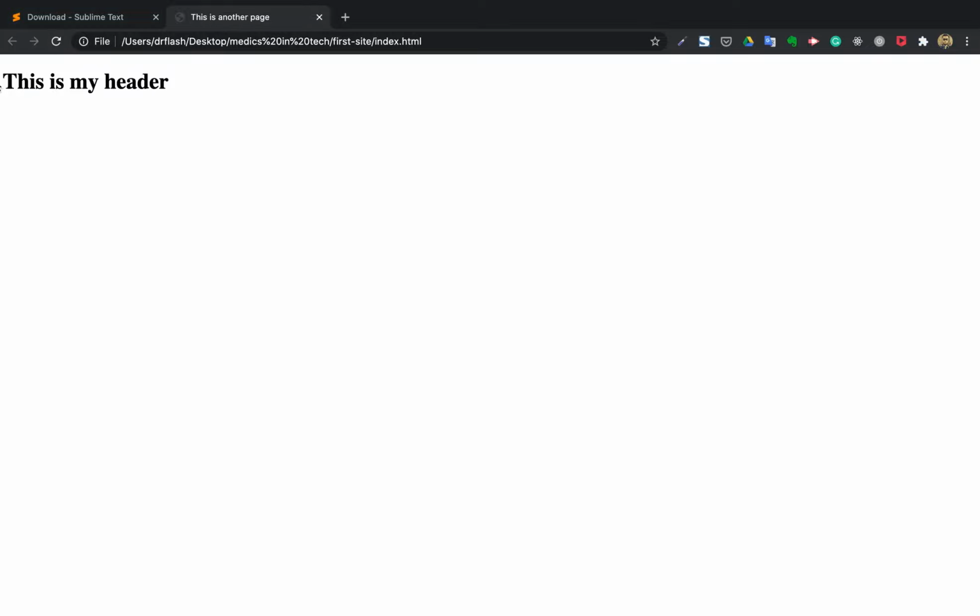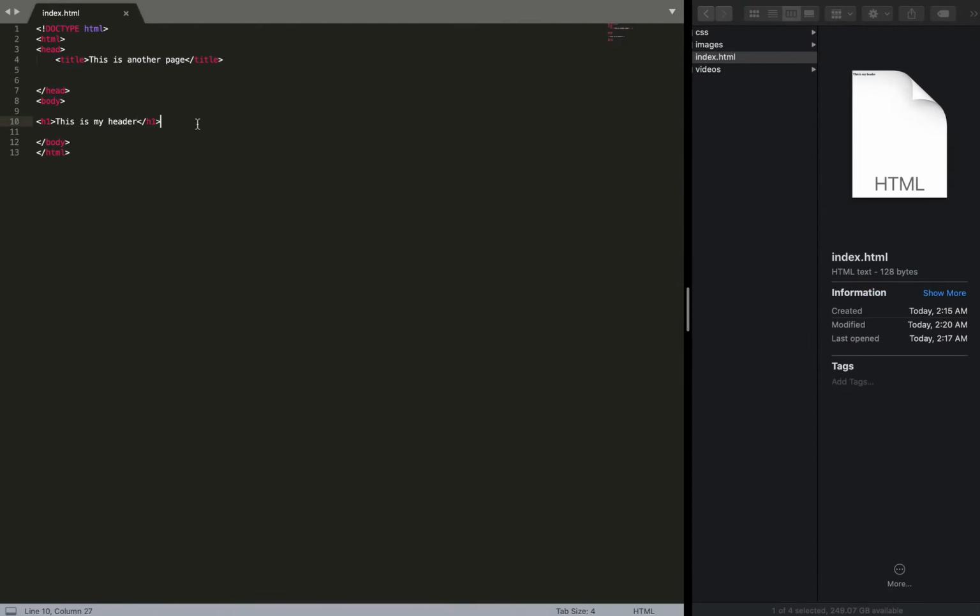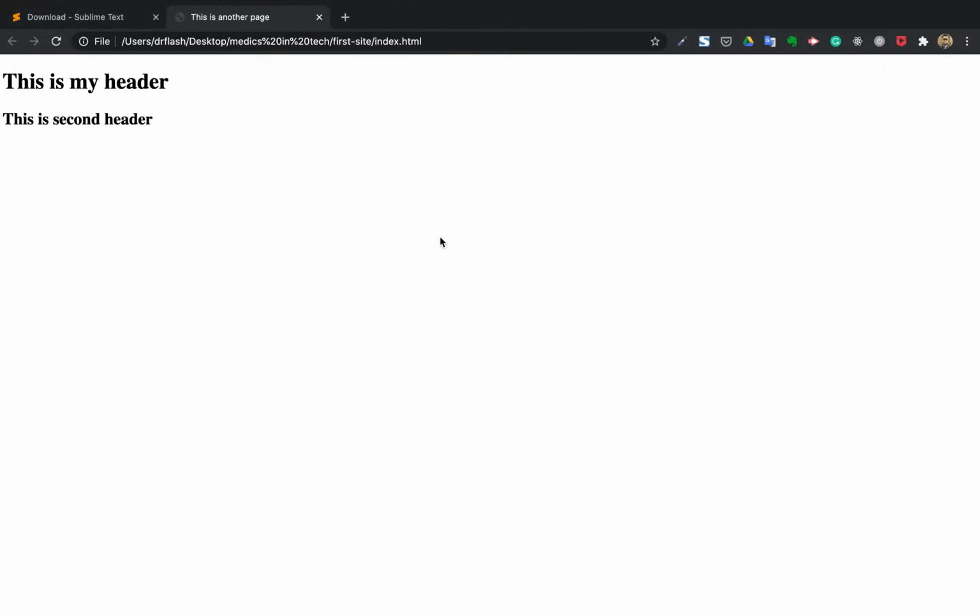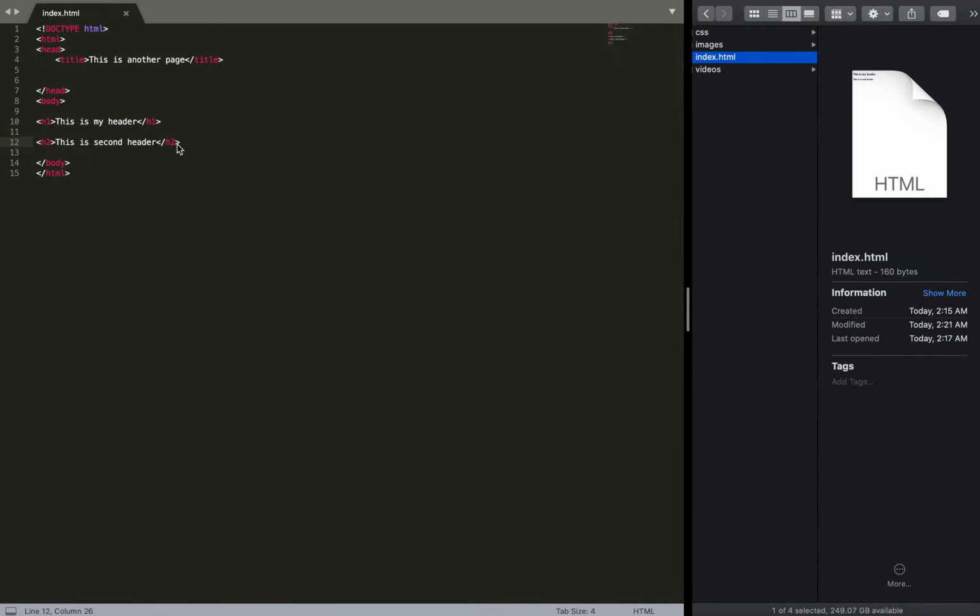So the header tag renders in this very large font size, bold, and in your face. So it's called a header. If I were to show you H2, you would see H2, right? I just tap the enter key for the code completion to help me populate the rest. This is second header. Save it, come here, reload, second header is smaller. And it goes on and on and on.